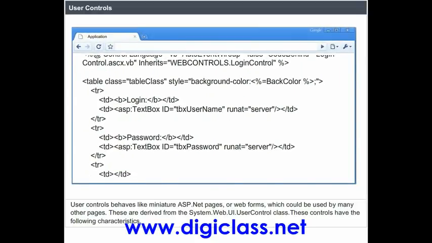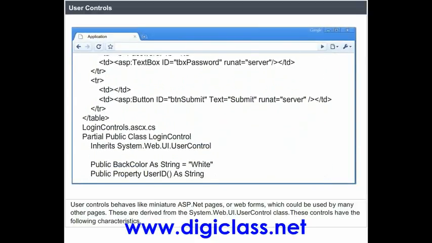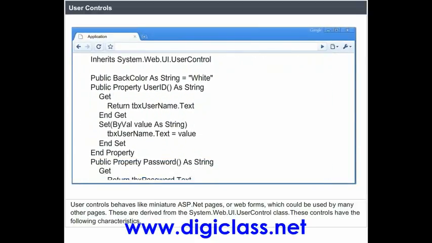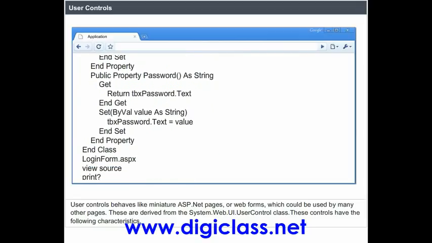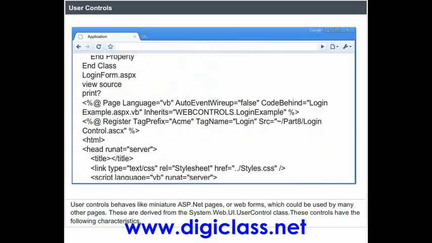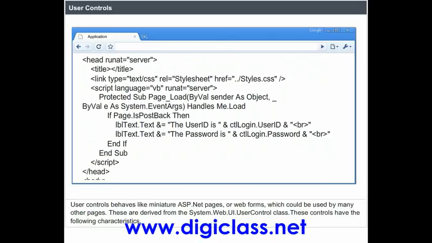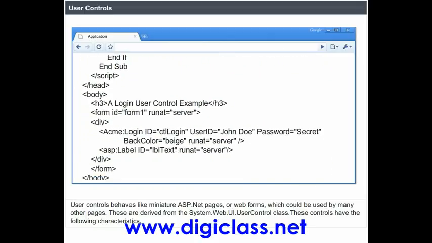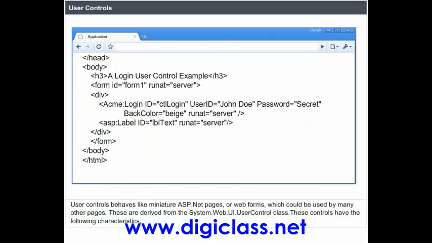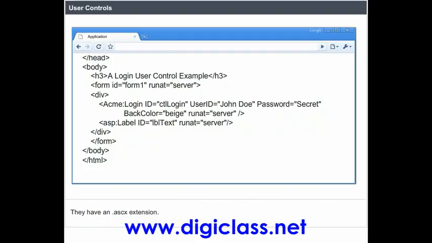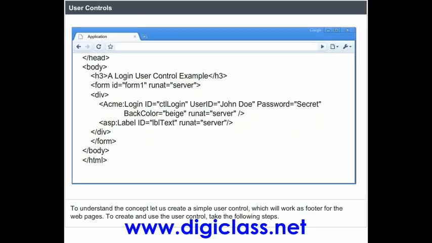User controls behave like miniature ASP.NET pages or web forms which could be used by many other pages. These are derived from the System.Web.UI.UserControl class. These controls have the following characteristics. They have an .ascx extension. They may not contain any HTML, body or form tags. They have a control directive instead of a page directive.